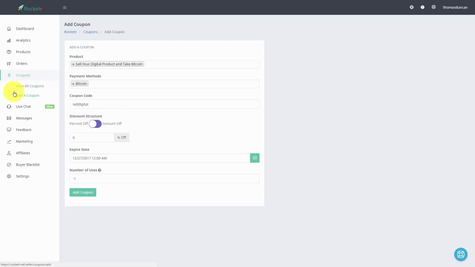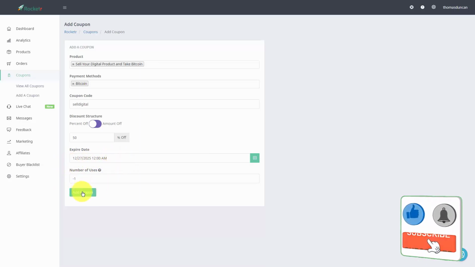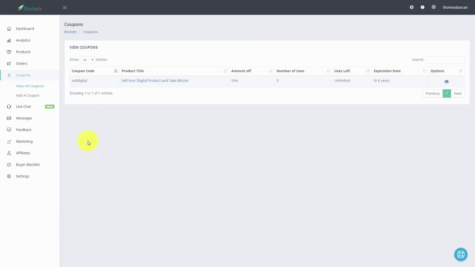And then we can decide what kind of coupon we want. We can do a percentage off or an amount off. But we're going to go ahead and do a percentage off here. And then we're going to set the expiration date. Now we can set a specific number of uses. If we want it to be unlimited, we're going to leave this as -1, which is a little counterintuitive, but that is what we would do for unlimited coupons. So now what we're going to do is click add coupon. So the coupon that we want to give our client is going to be the name Sell Digital, just as we see it there.